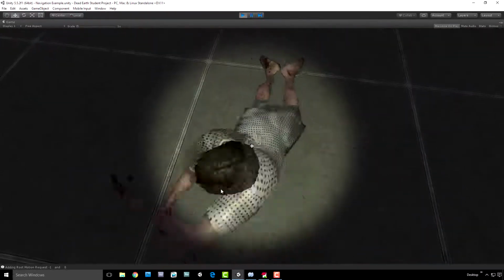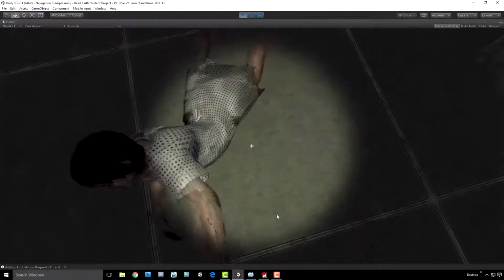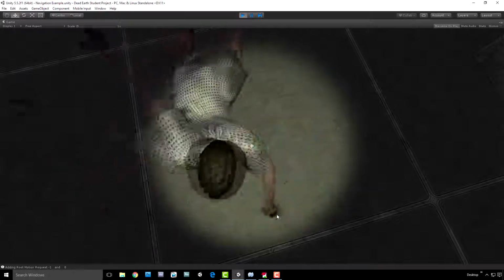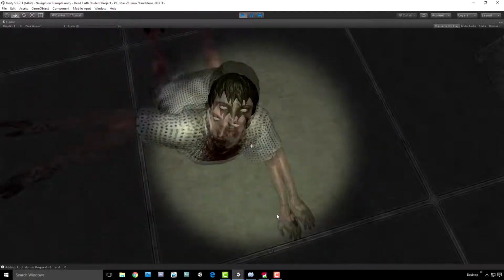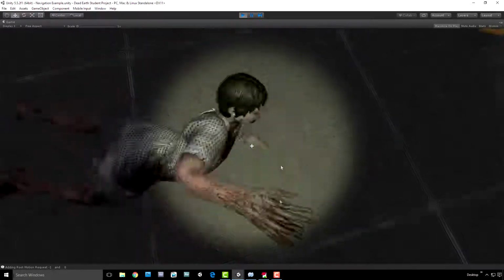And there you go, she's hitting me. She's having a good old attack at me. So that kind of looks like it's working okay. And you might feel perfectly fine going with that. But if you study that, you'll notice that her hands are actually passing through the floor slightly.